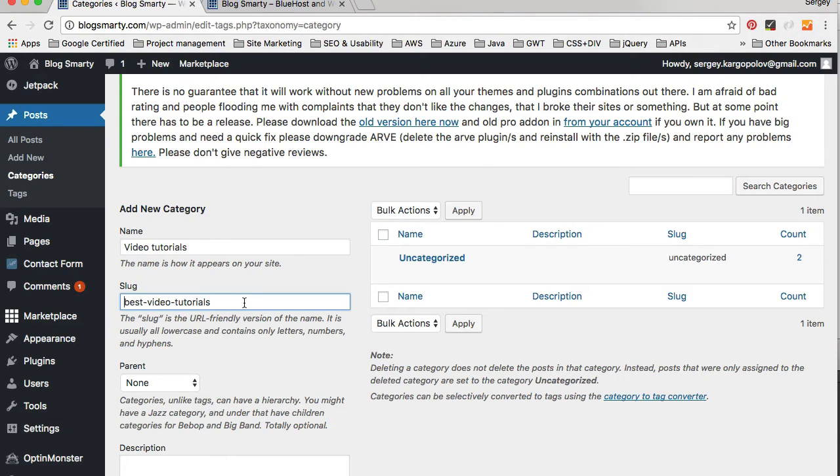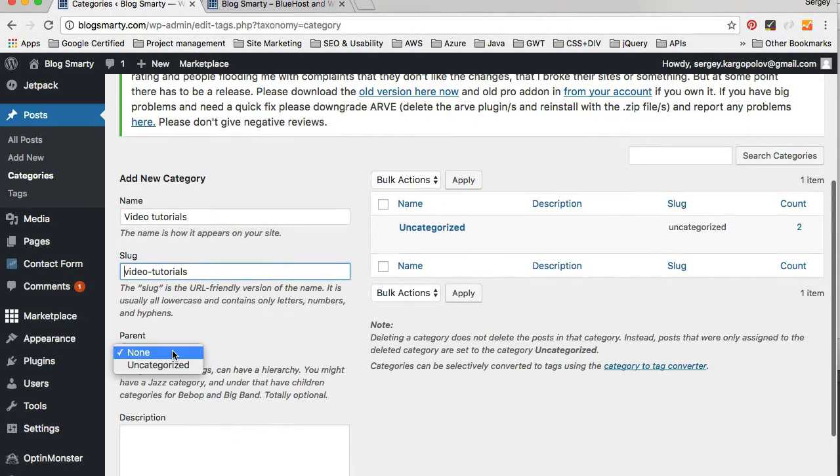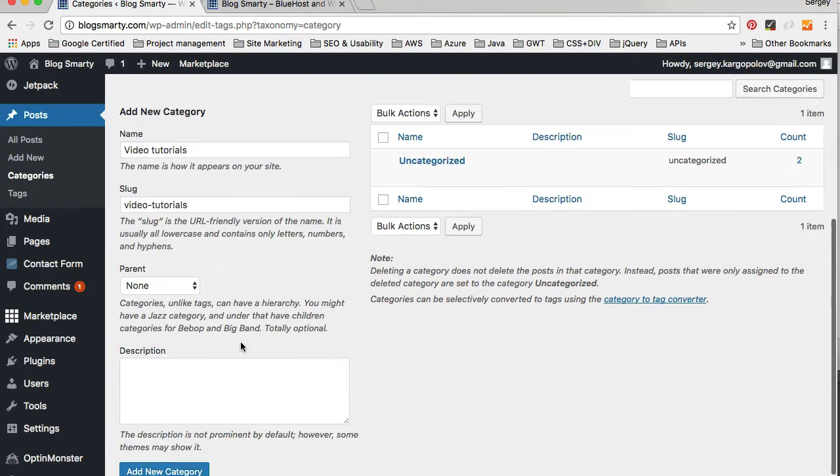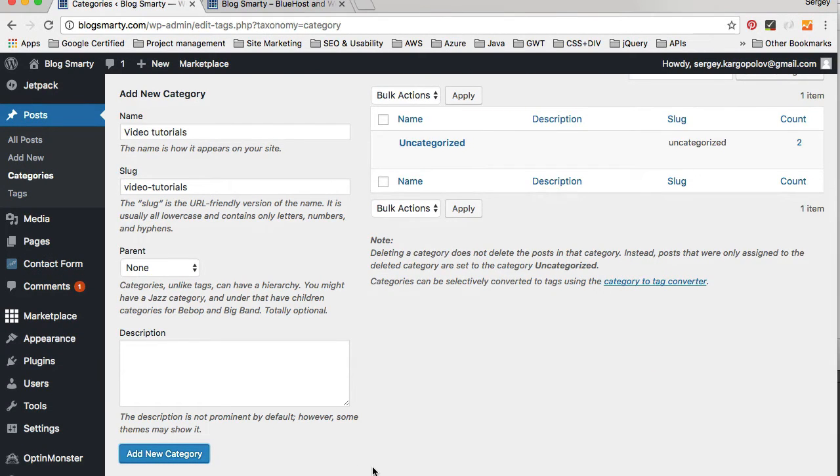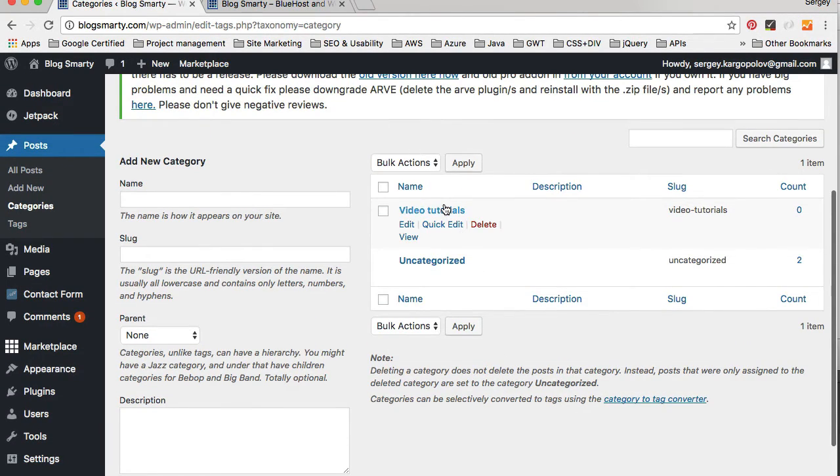So it's good to think about your slug in terms of the keywords that your video tutorials are about, and then use that keyword as part of the slug. That will improve your search engine optimization. Okay, and then for the parent category, I will use none for the moment, because that's going to be a root category for my video tutorials, and the description I can leave empty at this moment. So I will click on add new category, and my new category is created.